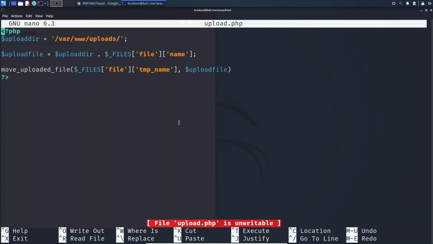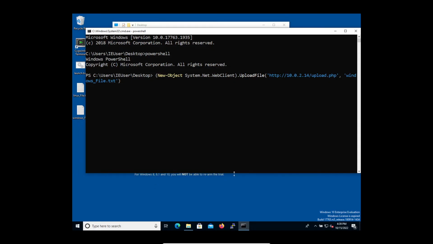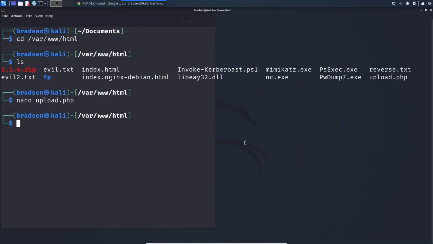Okay, so I'll just exit. Then let's go back to our Windows machine. Once you are happy with this, you just click enter. And let's go back here, back to our Linux machine, to see whether it has been uploaded successfully.